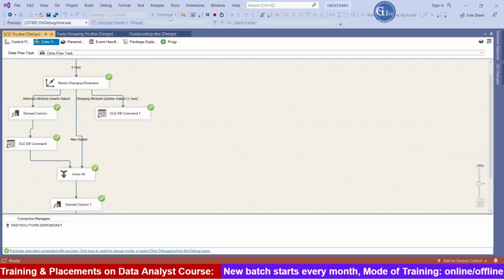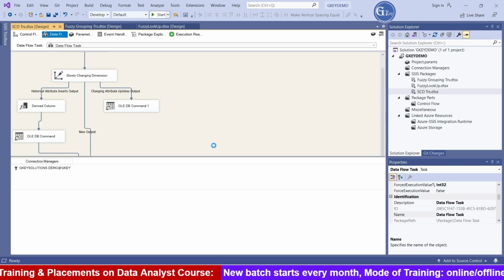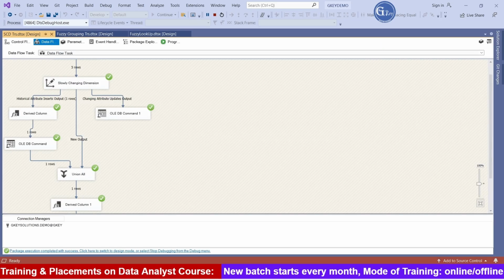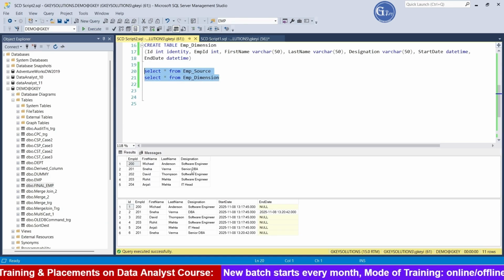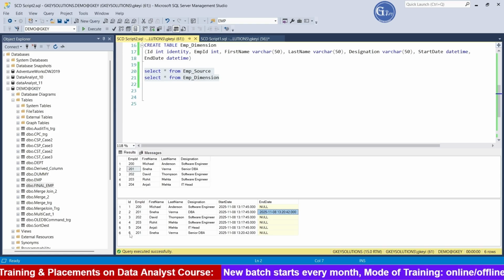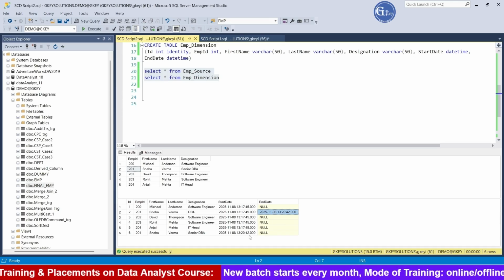Let us check by running the package now. I am trying to run this package again. Package ran successfully. I am trying to check the data now. See, now senior DBA, for this record 201, there is a previous record which has been ended with an end date, and a new record has been created with the same employee ID and the designation changed. In this way, it has maintained the history. For this, we have two records: the last record, which is the active record, and the previous one, which has been closed with the end date.